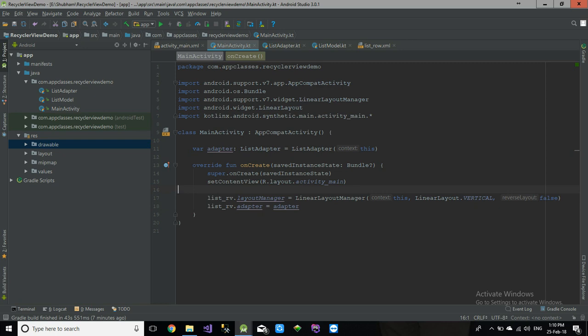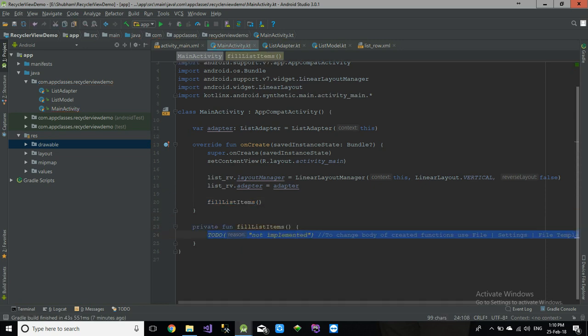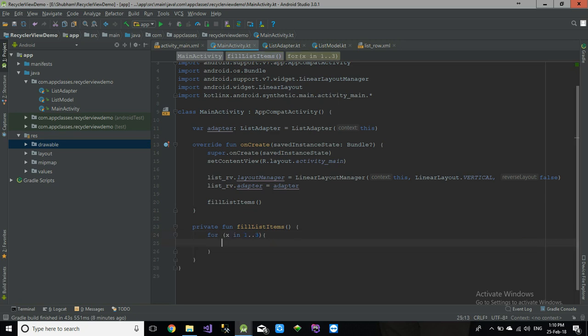for that recycler view. Now we have to add the elements in the list. We are going to just press alt insert, and we are going to create a function for filling list items. For now I am going to fill only 3 items in the list, and I am going to take a model of list model type.